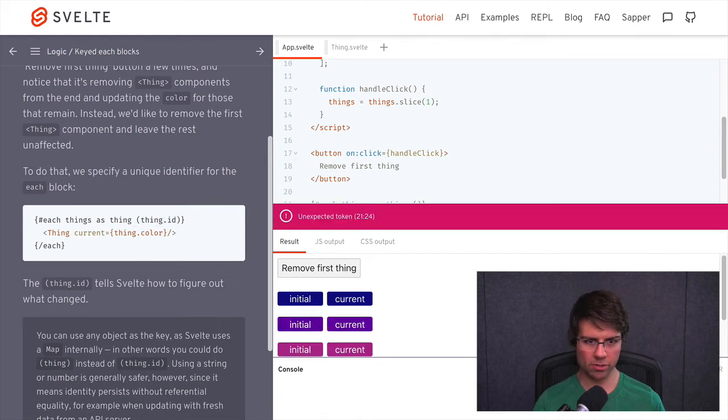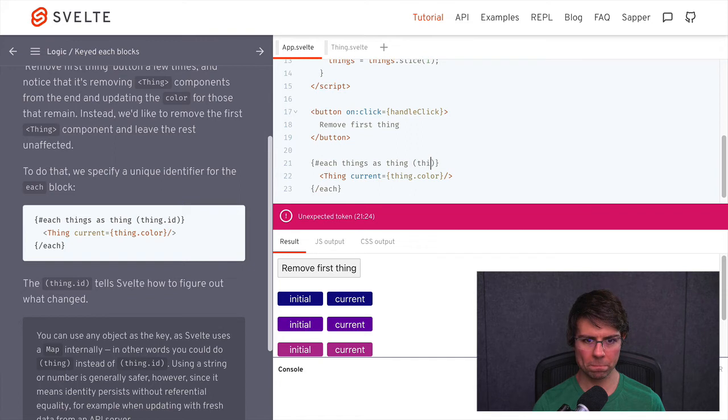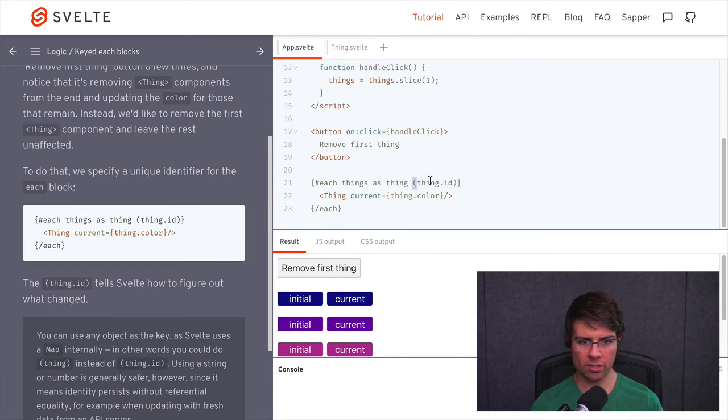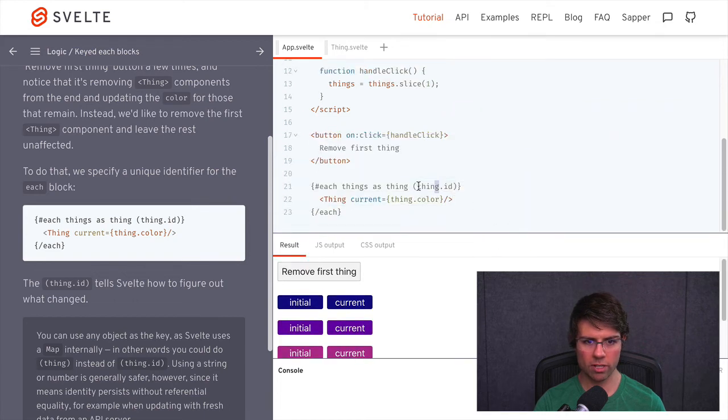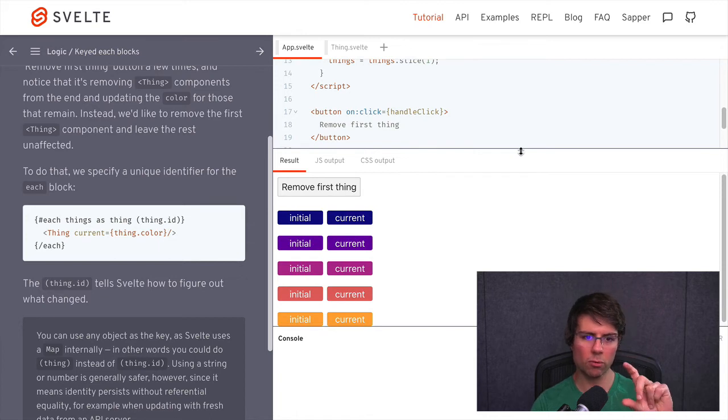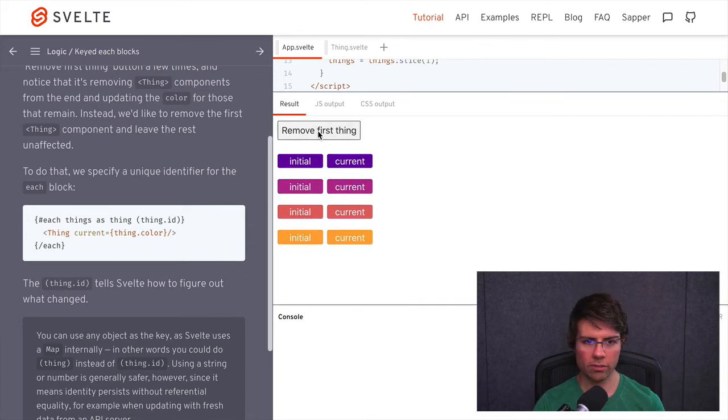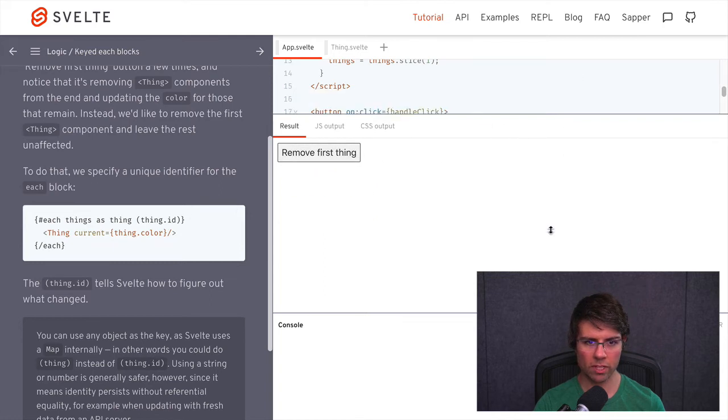So this is just some special syntax. Thing.id. So in parentheses, you say what the unique property on this thing is going to be, what the key is going to be. This is your key. And that should be it. So now it knows. Now Svelte can tell uniquely, can remember which row is which color. And when you hit remove, it's working the right way. That's cool.